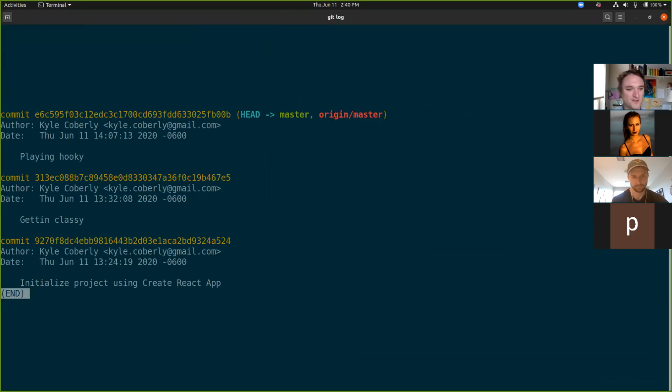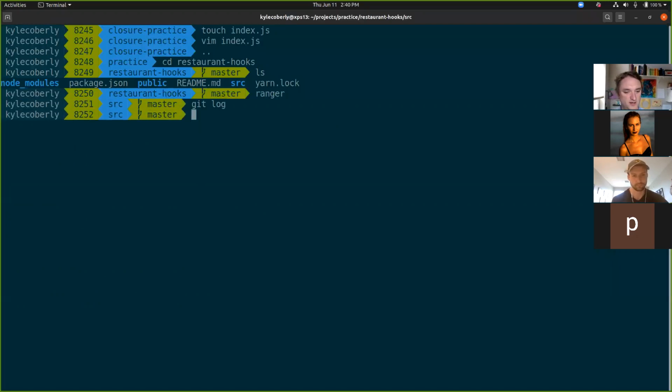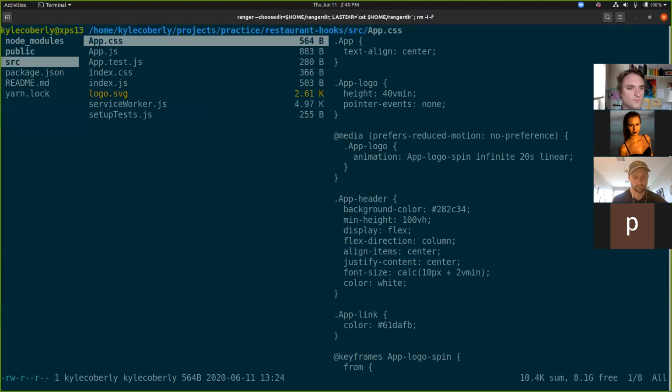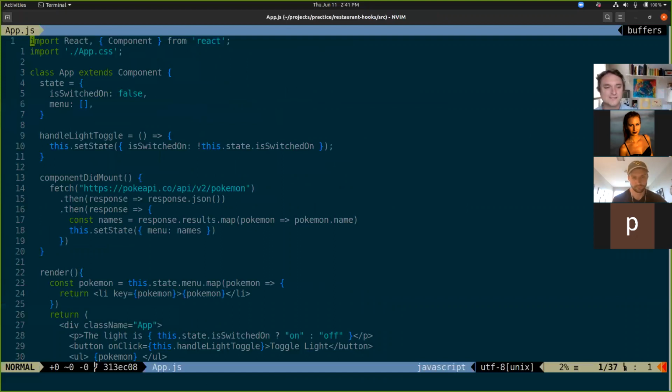So I'm going to take a look at the git log. Getting classy was commit 313E. So I'm going to git checkout 313E, and there we go. All right, back with the class.